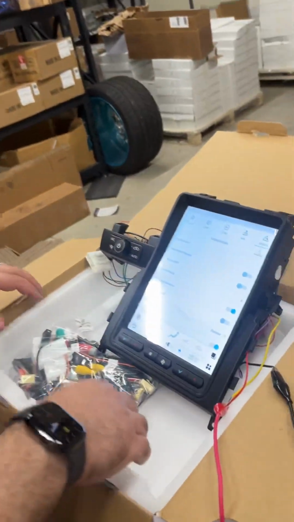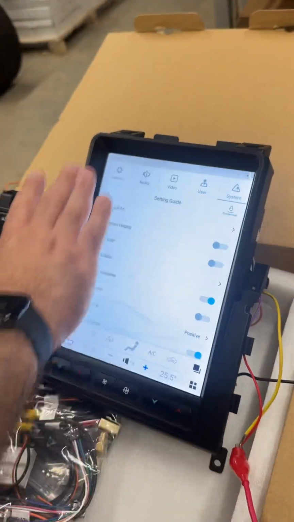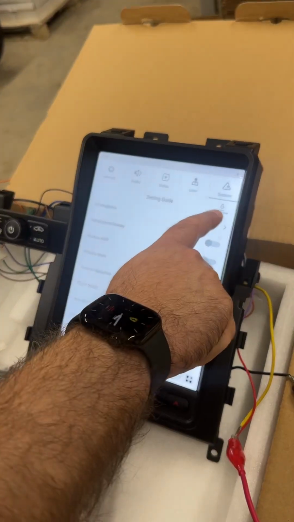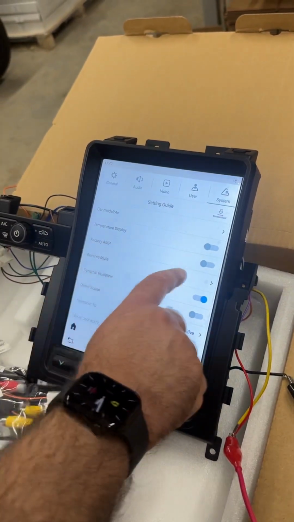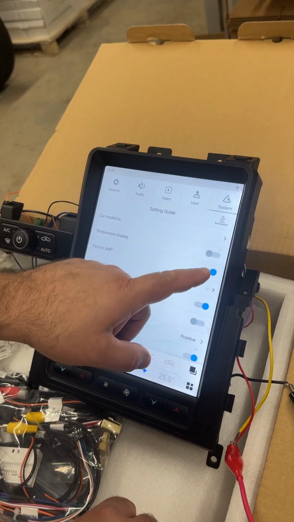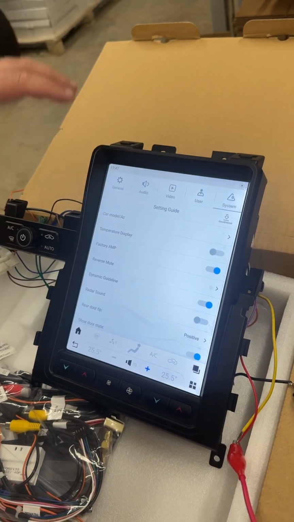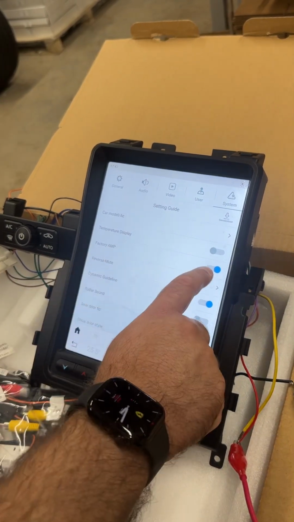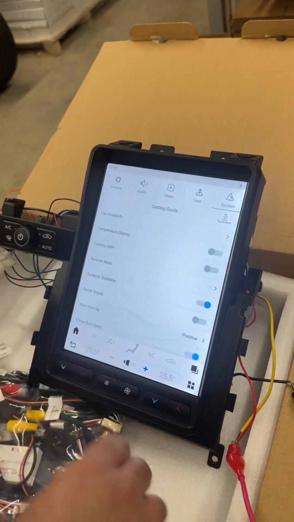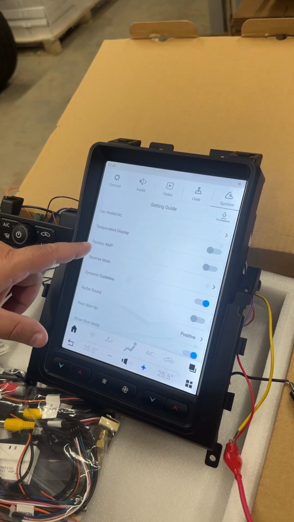You can play with it. So basically, no matter what you do in your system parameters, whatever you do, you need to save and reboot, okay? So you're gonna click on factory amp, for example. You wanna turn it on. You're gonna click save and reboot. It'll reboot the system, all right? So play with that setting and dial it in for whatever year model series car that you have.